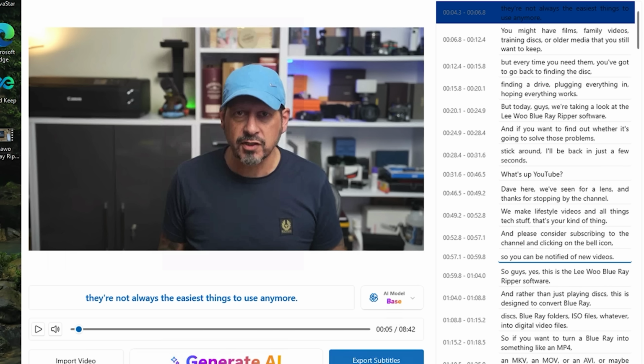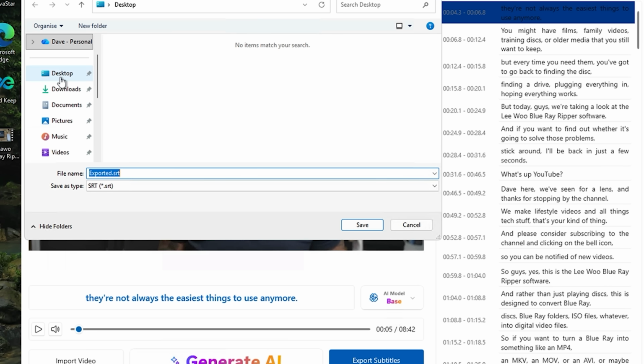But guys, word to the wise, still check the subtitles before using them, right? Because AI captions can make mistakes, especially with names, product terms, accents, or poor audio. But if it gives you a clean starting point and an editable SRT file, well, that can only be a good thing.